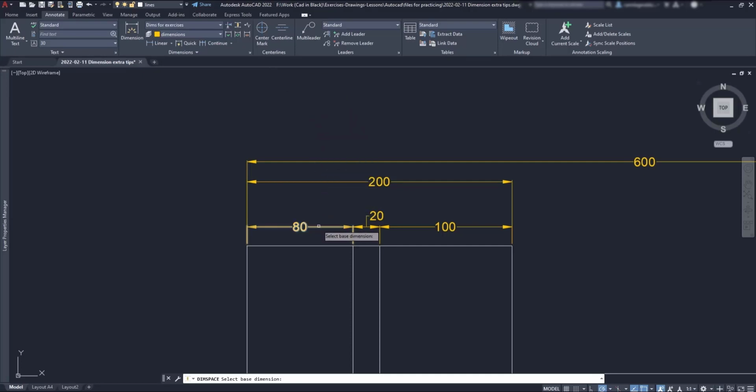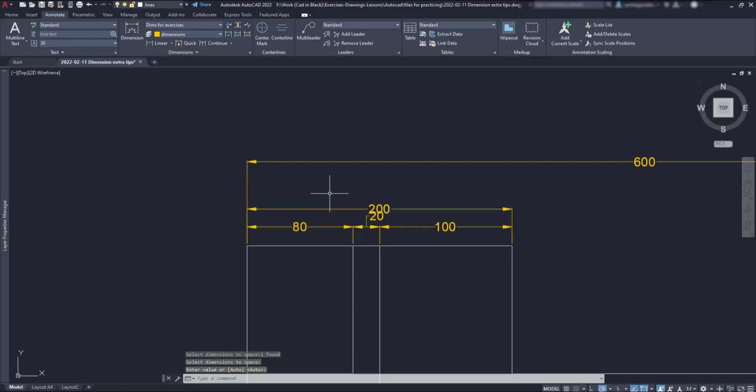First, I need to choose the base dimension, which is the one that will not move. Then I pick the dimension to space. Let's select this one with 200 mm of length. Press Enter, and then I can type a value or set an automatic spacing. If I press Enter again, you can see the second dimension goes down, and now the spacing between both matches the extension lines of the first dimension.